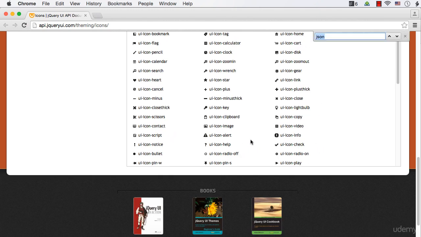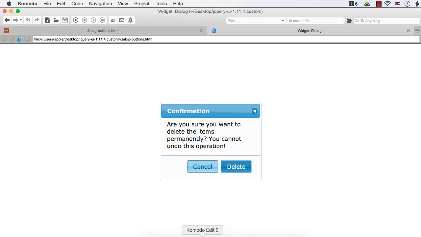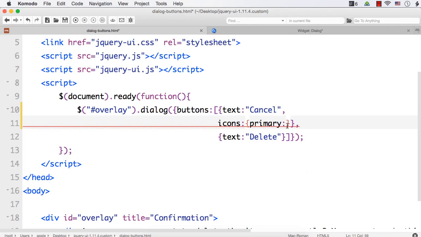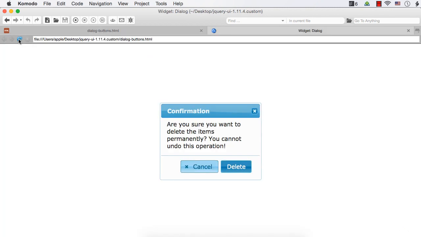So let me try to find cross. There is no cross. Okay, this close thick can be used: ui-icon-closethick. So let me copy this, and within this it should be passed in double quotes. Okay, so we have specified the primary icon, and let's check it. Refresh. See, you are seeing a cross here.